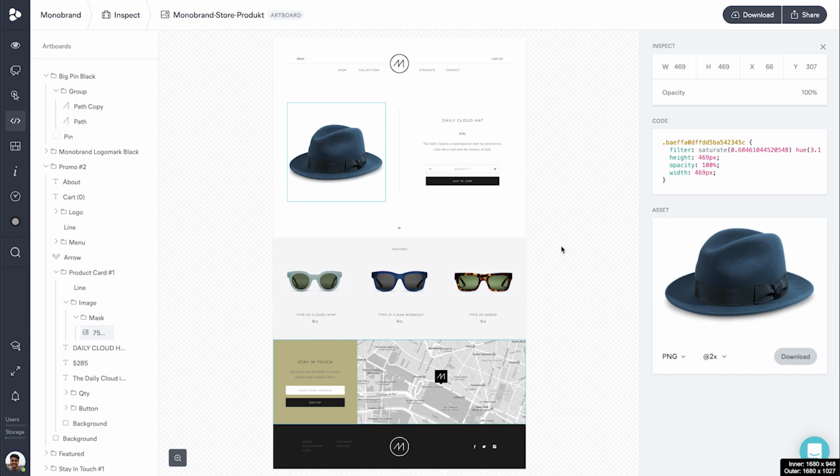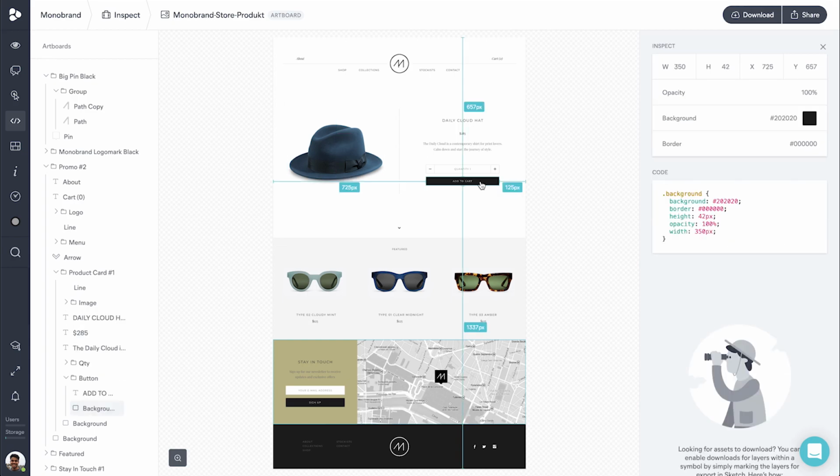The third type of layer you can choose from is shape layers. Here again, you find some information on size, positioning, opacity, and then also the background color of this shape, as well as the border color and code again.